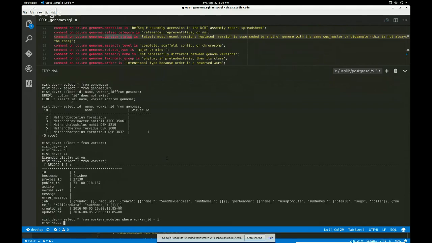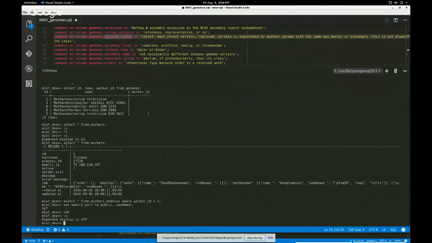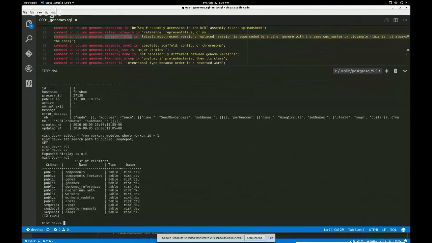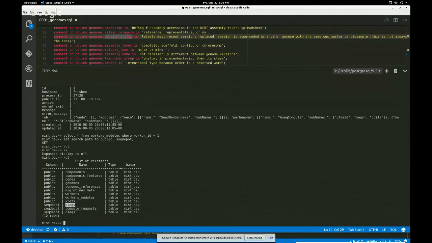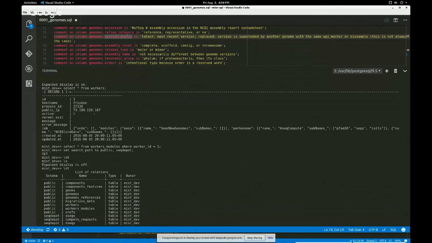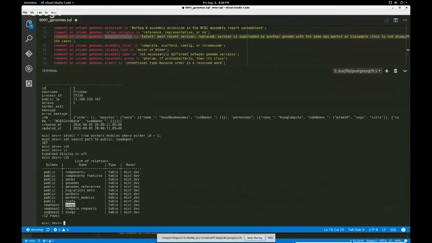So if we set search path to public, SecDepot, you can see we have basically three tables in the SecDepot schema, ASECs being the most important one. And this data that is being cranked will be stuffed in the ASECs table.